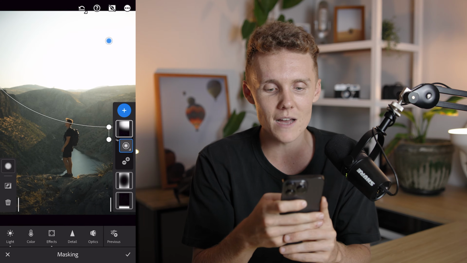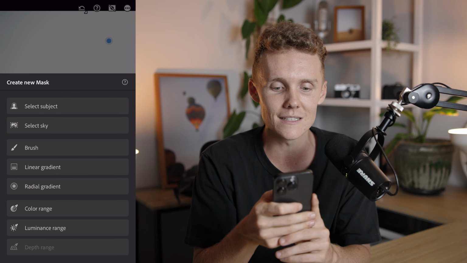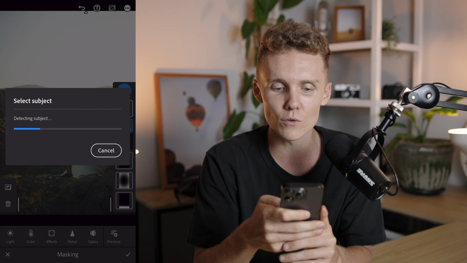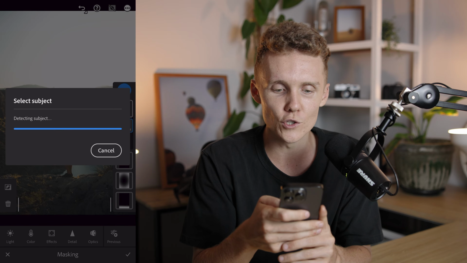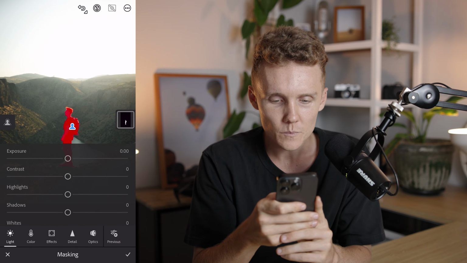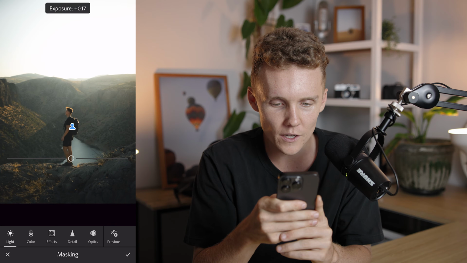We're going to dive back into the masking tab here. Going to add another mask, hit select subject. Hopefully this picks Ruslan out. I really hope. I don't know what else it would choose. Boom, nailed it. We're just going to increase our exposure on Ruslan just a little bit, not too much.